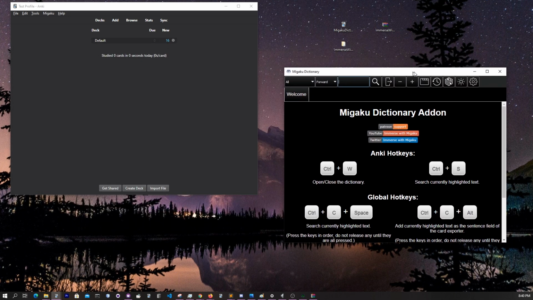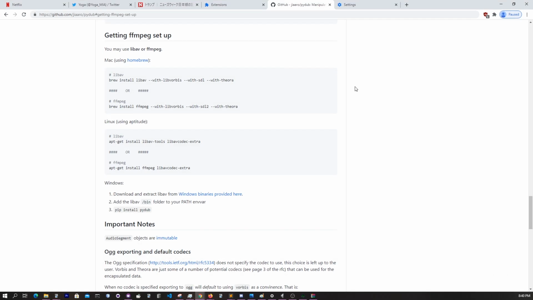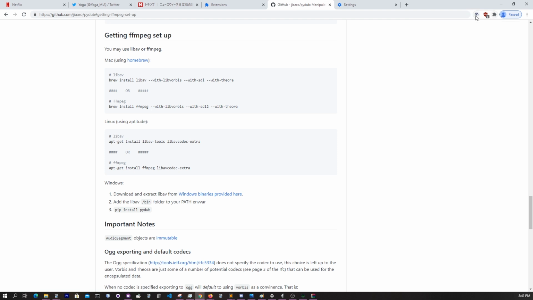So then we can go ahead and try the browser extension. Now you can click the extension button, go ahead and pin it so that you have easy access to it.